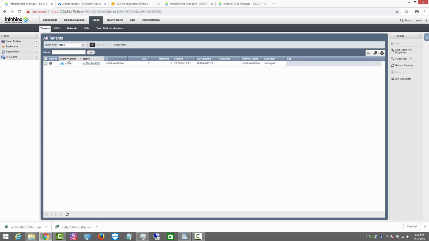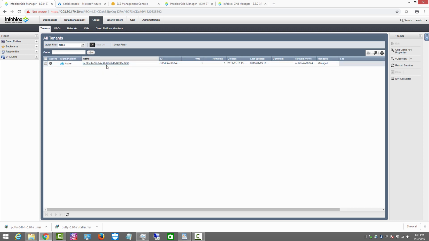The Azure management platform became visible in the Cloud tab. There was nothing there, right? And this is basically the tenant ID. As you can see here, the name and the ID. And it tells you how many VMs it discovered, how many networks, and so on and so forth. A lot of cool information.